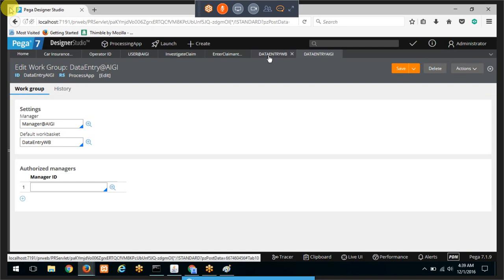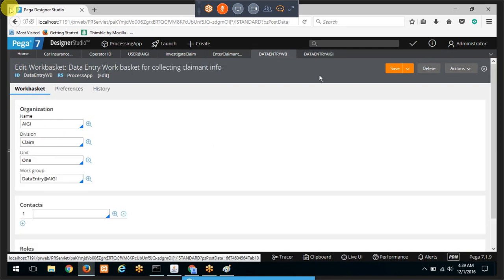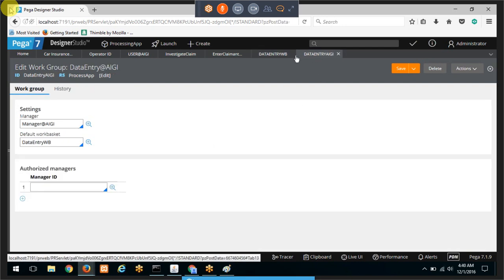Now, if you come here, I think we are done here. Keep in mind that we have the option to give multiple managers for this particular work group. That's just another option that is available. But by default, you always have to have at least one manager.